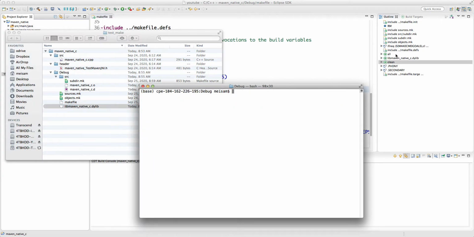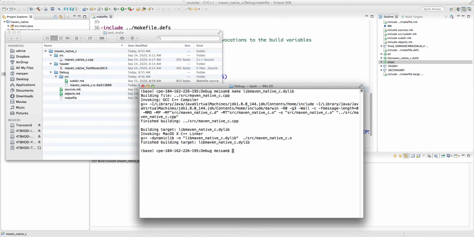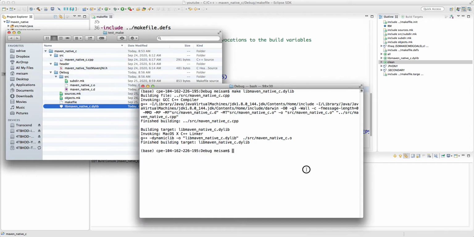And then there is another target in our makefile, which is specifically lib maven_native_c.dylib. So I can also invoke that. So let's run make clean again, and then say make lib maven_native_c.dylib. This is another target in our makefile. So if we do that, we get the same thing. Basically the dynamic library is generated.